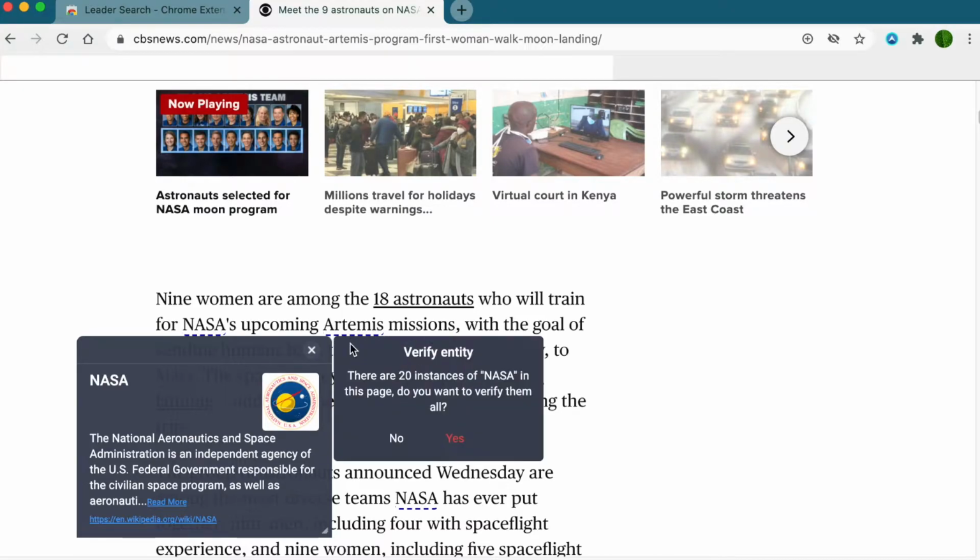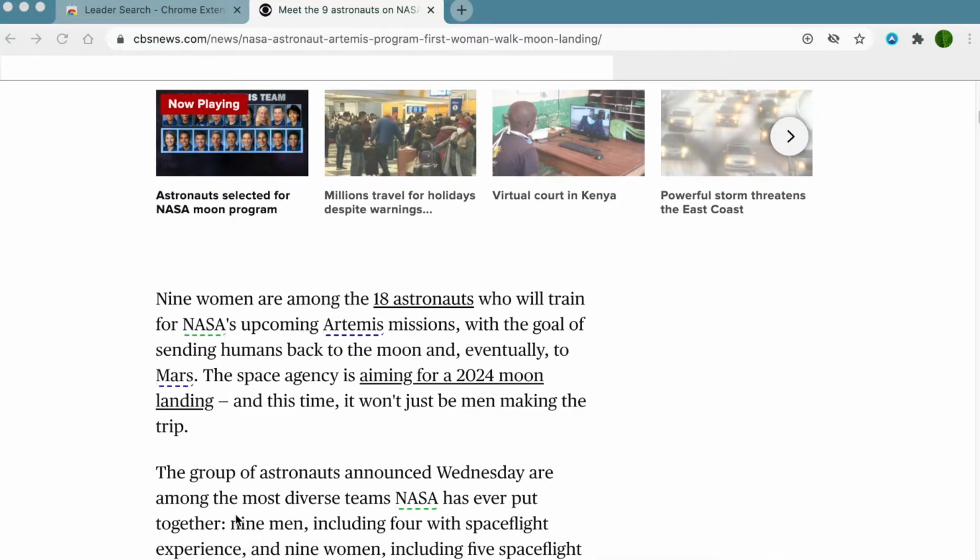In this case, because the word NASA has been identified several times in the article, you can verify them all by clicking on the Yes button to bulk verify. Once verified, you notice the dotted underscore turn green, meaning they are now verified entity citations, where NASA is the entity and the underscore text are the citations.